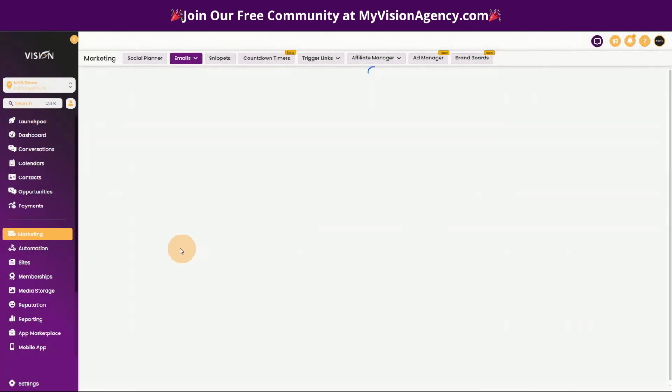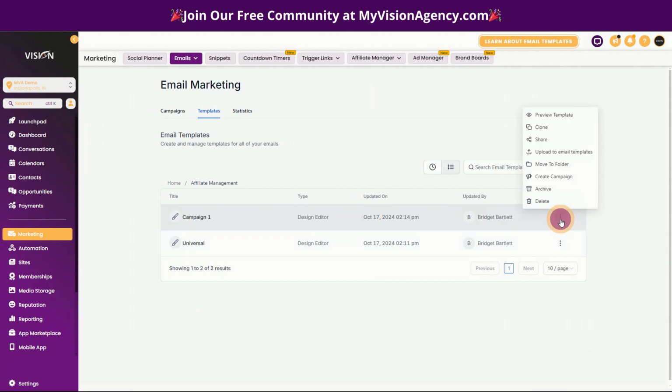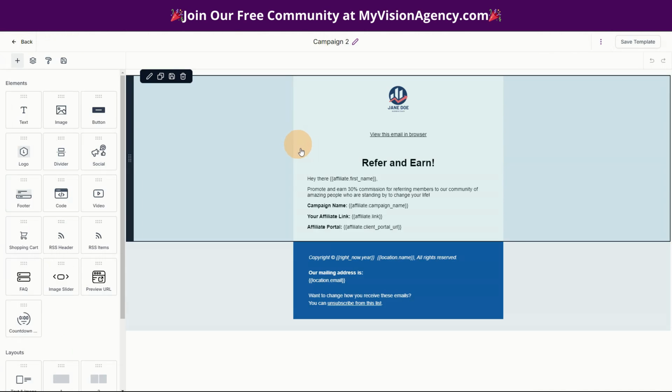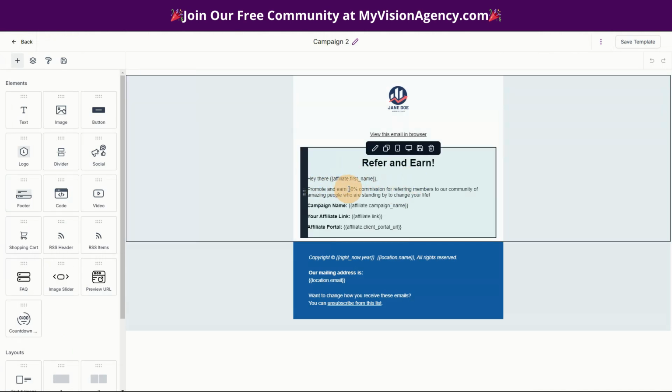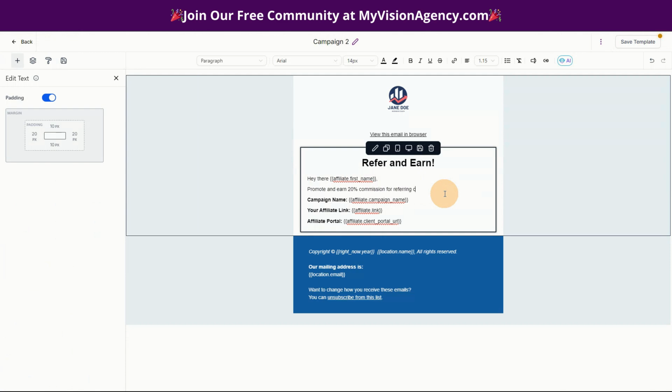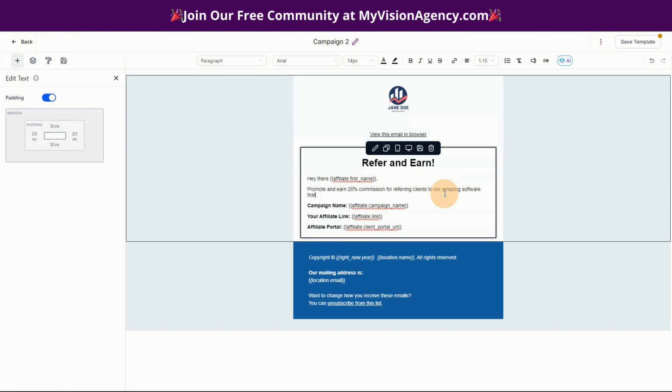Let's go ahead and create campaign number two, because I want to make sure that you guys know how to actually use these. So we'll say campaign two and clone. And now what we're going to say is refer and earn, promote and earn. Maybe this is a different percentage. Let's just say 20% commission for referring customers or clients to our amazing software that will take your business to the next level.